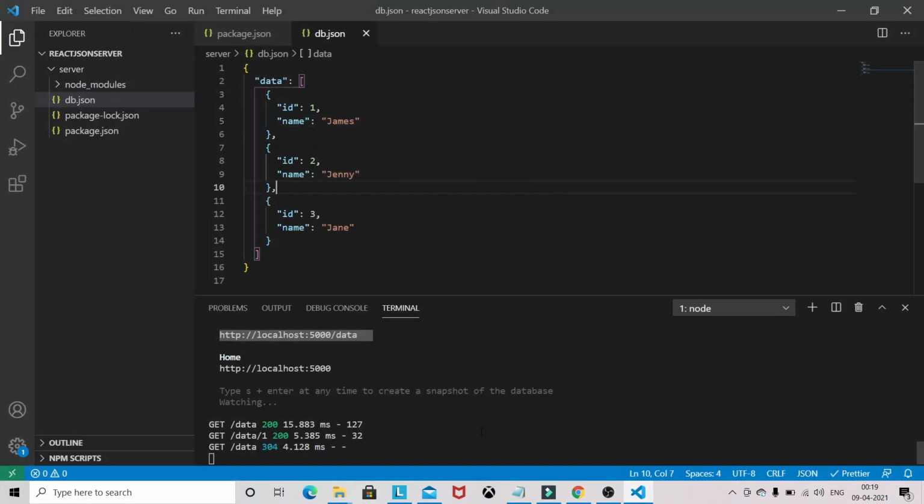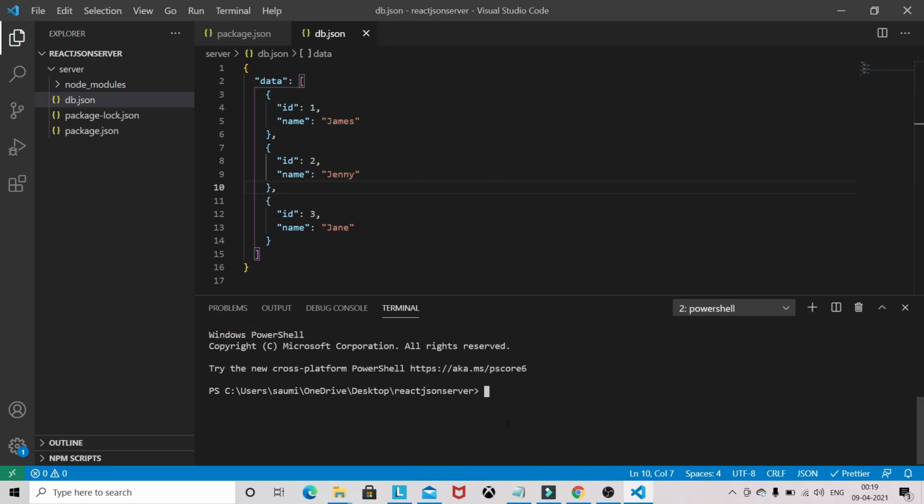Now let's set up our front end. I will create a React application with create-react-app, and I will name it crud-front.